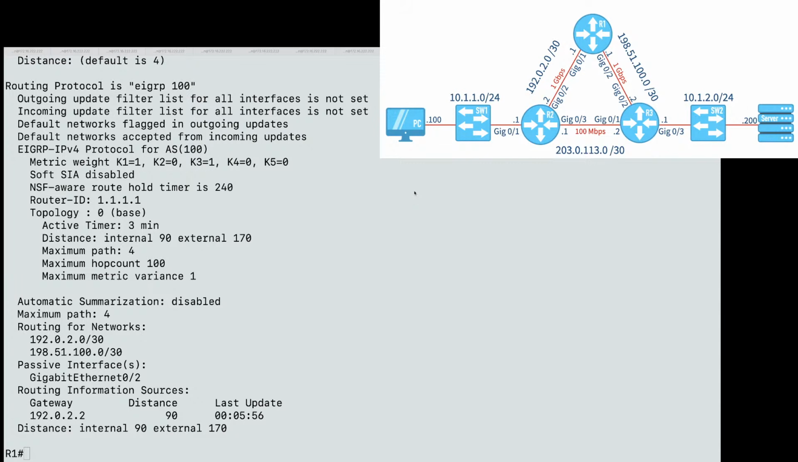Some people are saying timers. Do timers have to match on neighbors with EIGRP, by the way? Actually, no, they don't. Timers do not have to match, because they do with OSPF, but the hello and the dead timers mean different things with OSPF and EIGRP. So please follow me on this.